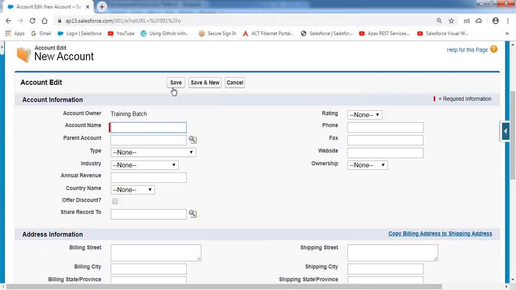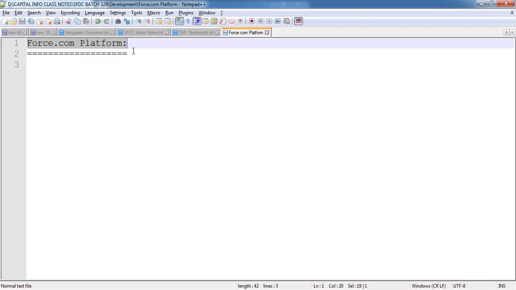As soon as you click on the save button, I want some business logic to fire automatically, which has to verify whether a record with this name already exists. If the record exists, it should not allow this record. If the record is not there, it has to accept the record as it is into my object. So in this case, we can go with the development part. For that, we can go with the Force.com platform.